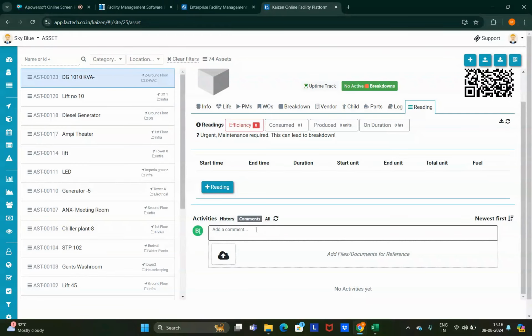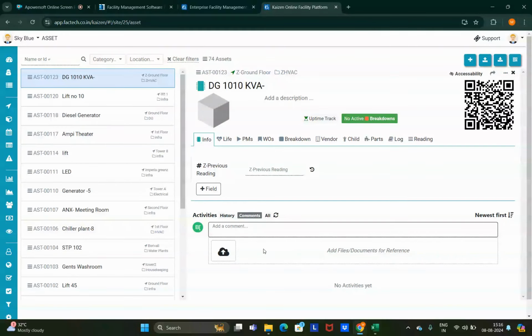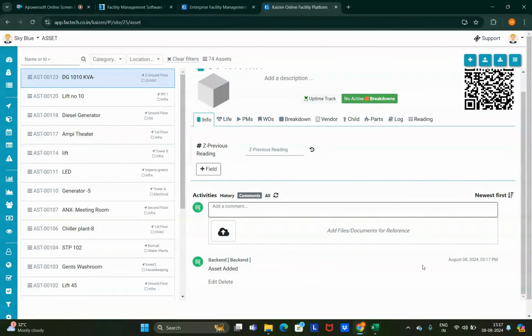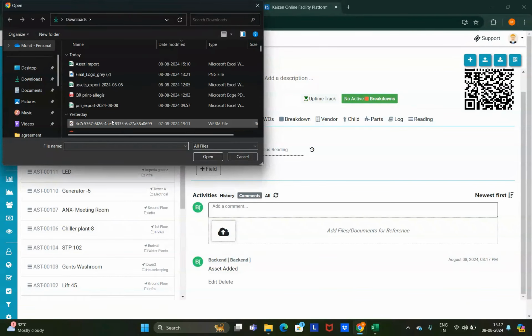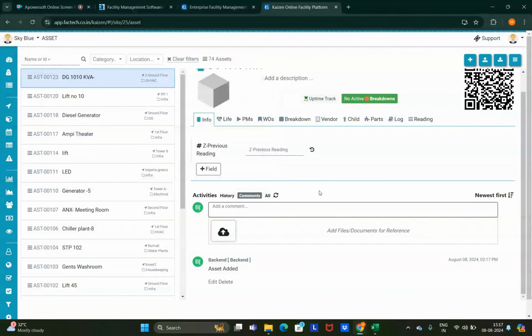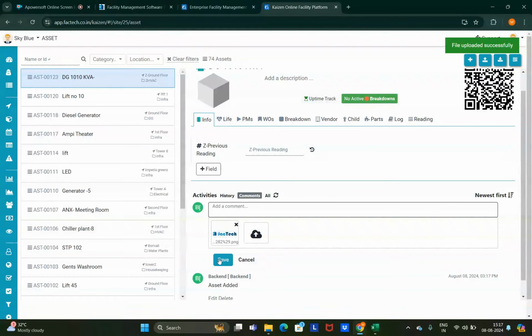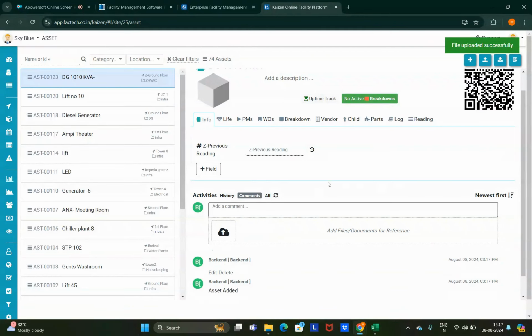Okay, here you can see there is a comment section for all the parts. It's a common comment section. We can add any related information, any document. Suppose I have added asset added, just for example, we can post this. Okay, we can see each and every detail comment. We can also attach some document related to this asset. Suppose I'm going to add something. Okay, it will record each and everything. Okay, you can see.